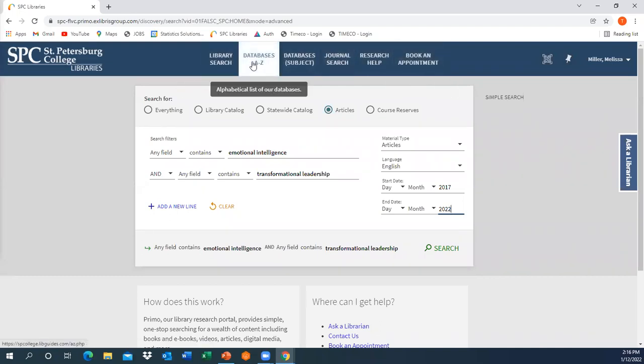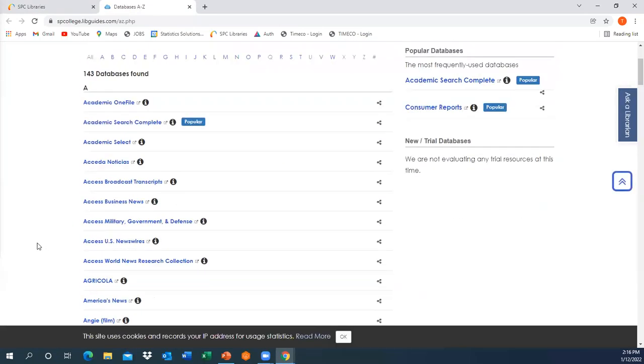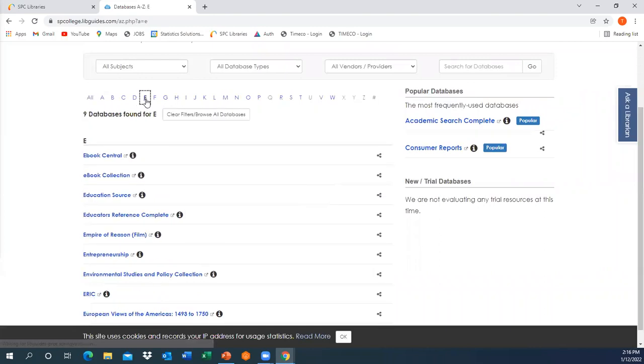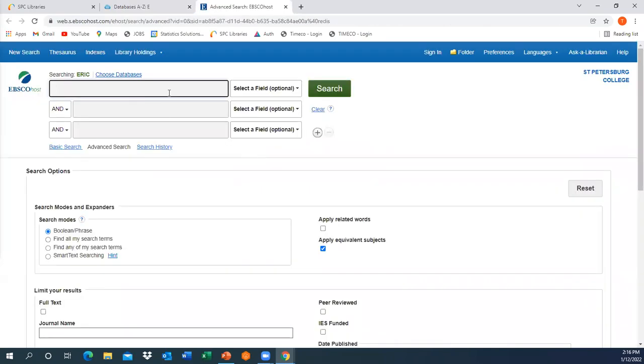And if you look up here, there's other options. Here's your database, if you wanted to go to specific databases. I mentioned ERIC before, which is an educational database. Okay, there it is right there. If you wanted to search ERIC specifically, it gives you a box for that. And it's similar. You have different boxes where you can put in different topics.